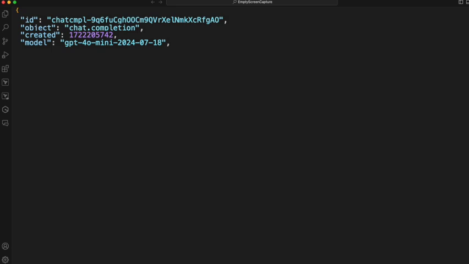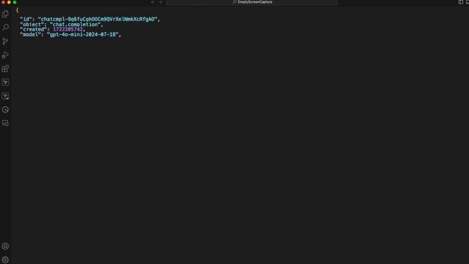Now, let's turn our attention to the key properties directly related to function calling. As before, the choices array contains all the responses generated by the model. Remember, if n is greater than 1, the choices array will contain that number of responses, and each choice element is a message object. In the case of function calling, each message object will contain null content, and instead, the message object will have a populated tool calls array. This is the array which lists the functions the AI wants to call.